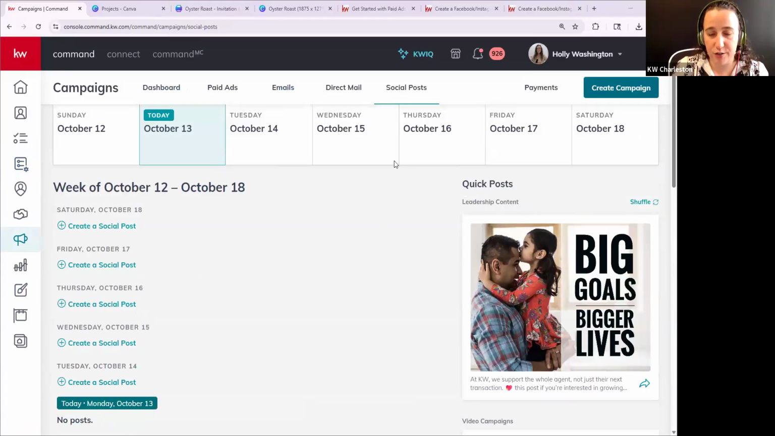No difference. Here, if you're looking at Command, you can see it here, versus if I go into Facebook Business Suite, then I have to open up a whole different system and see what I've scheduled out ahead of time. This way I can see it all in one place. Okay.